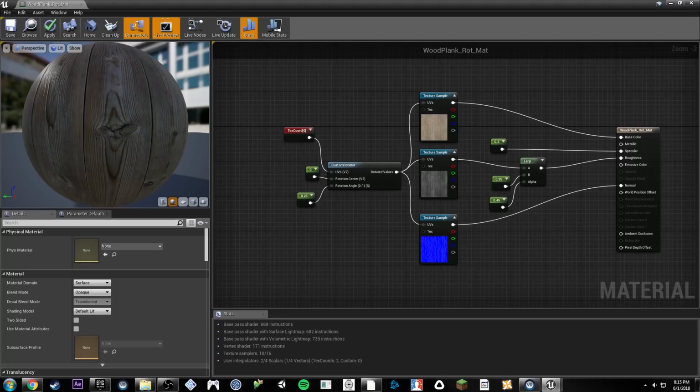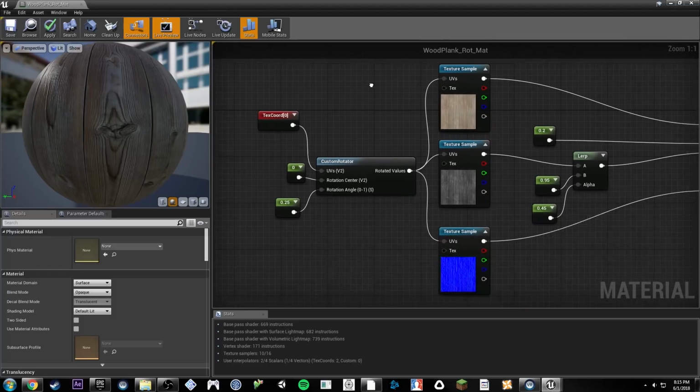What's next? I had something cool in here. What was I going to talk about in here? I know what it was.